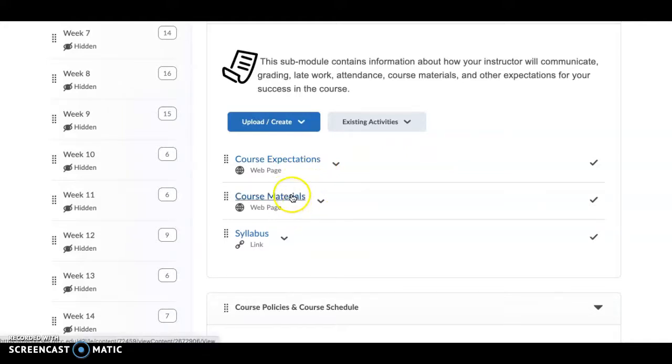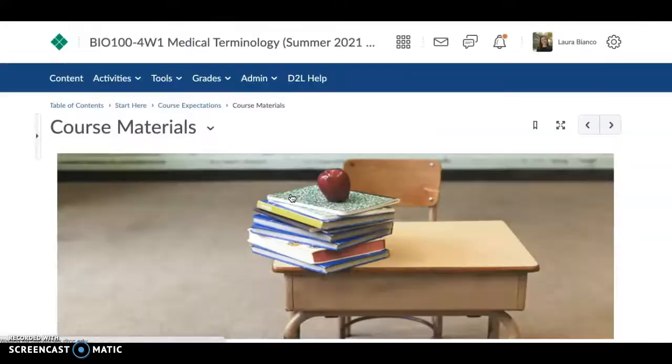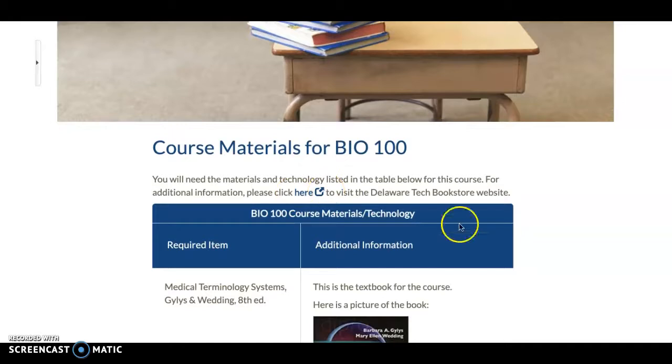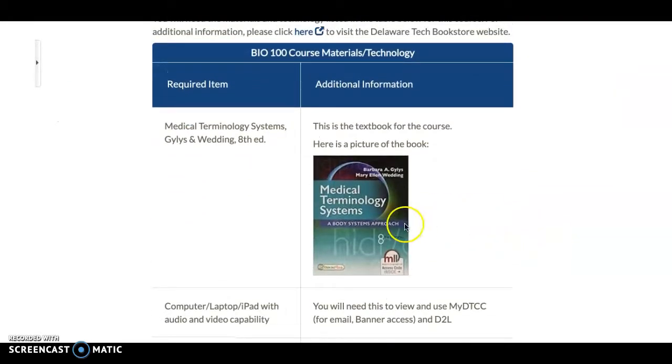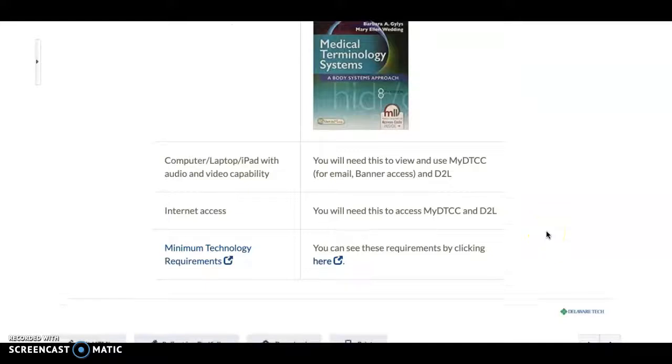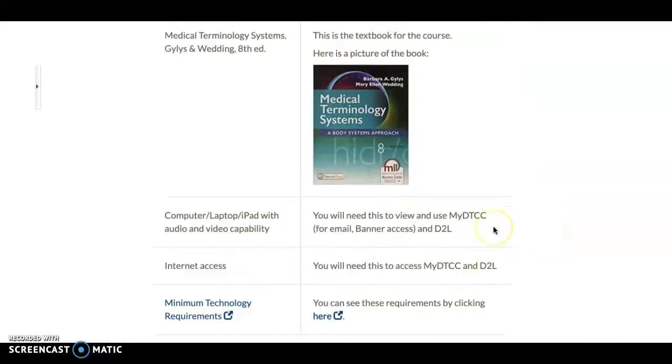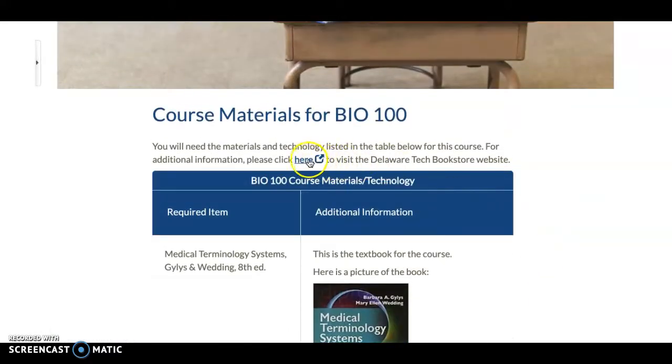Your course materials are listed right here. I will open up this page just so you can see that this is where I have listed the textbook, and you see a picture of it right here just to make sure you get the right thing, and some of the other requirements for the course. There's a link right here to the bookstore in case you need to purchase the book.